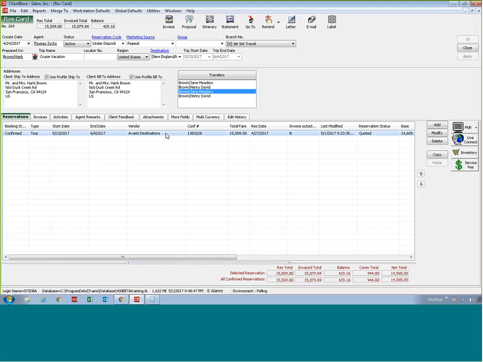Well, kind of like with Windows, you can copy text and paste text around. ClientBase has the same thing. So if I want to make a copy of this Avanti destinations reservation, I highlight it, and you see on the right-hand side this button that says copy. Well, if I click that, kind of like in Windows, it doesn't look like much happened. The only thing is the copy button went away, and now I can click paste.